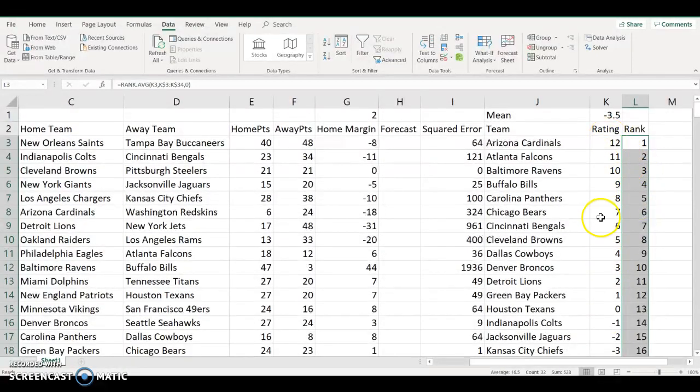We've got some made up rating right now. We've got the average rating up here at the top. We've got a home edge that we just made up. We've got the actual home margins. We've got the squared error. So the only thing left for us to do now is to calculate this forecast and then run our solver.